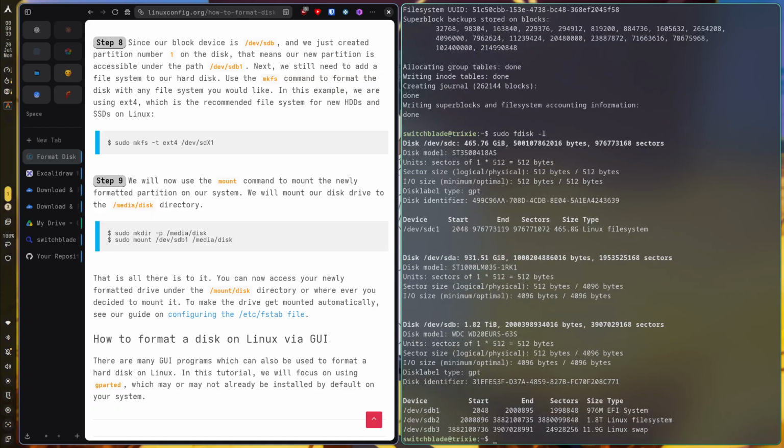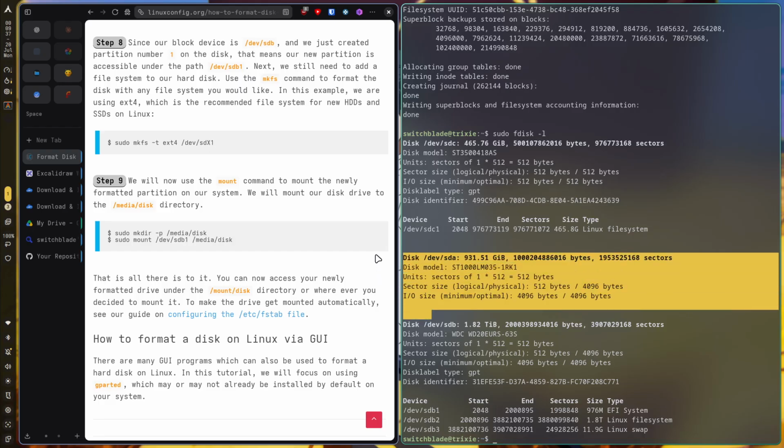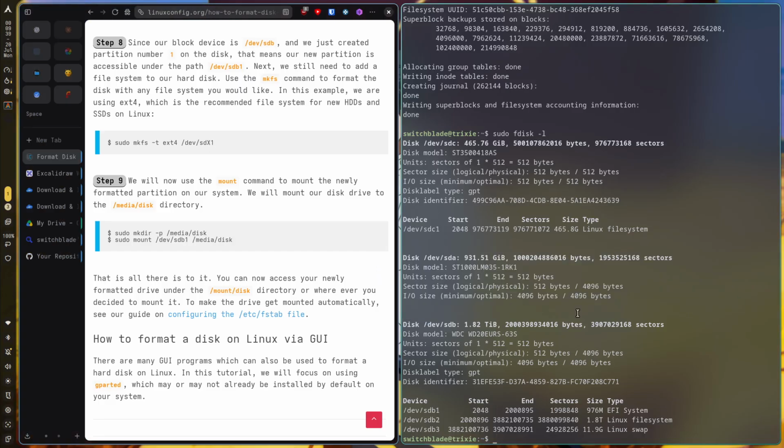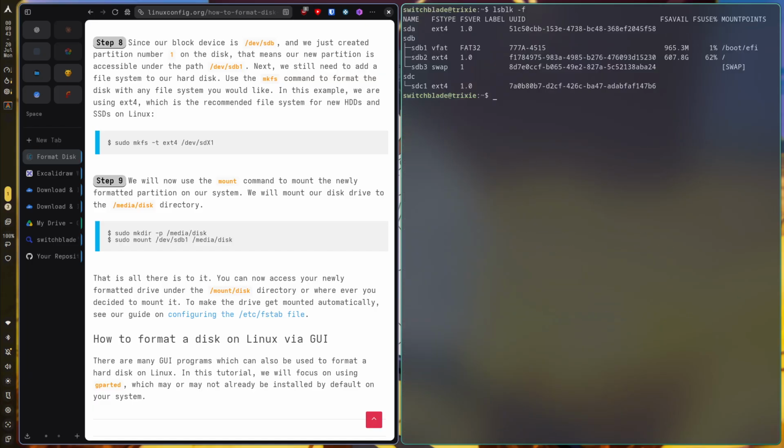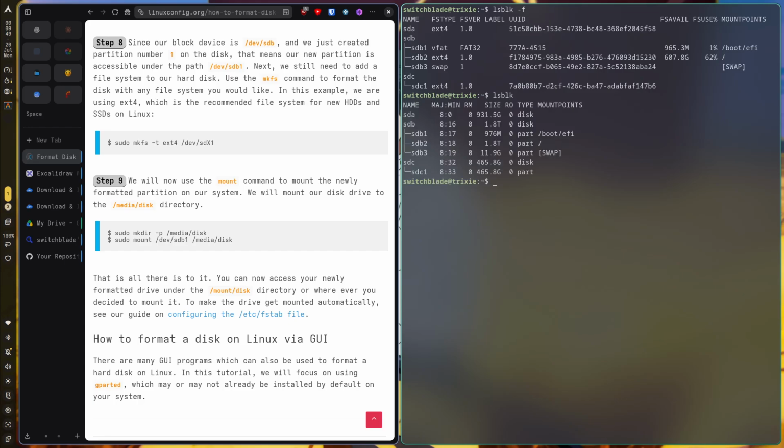So we'll see again. And now this is showing nothing. Why is this showing nothing? Wow. sta became ext4 now. Okay, sta.